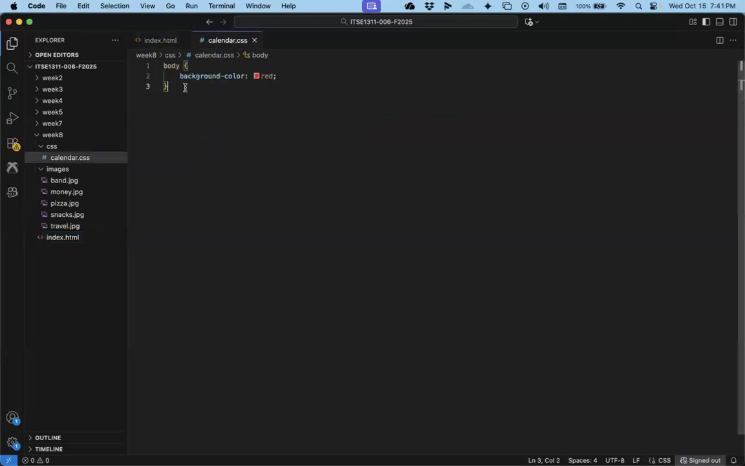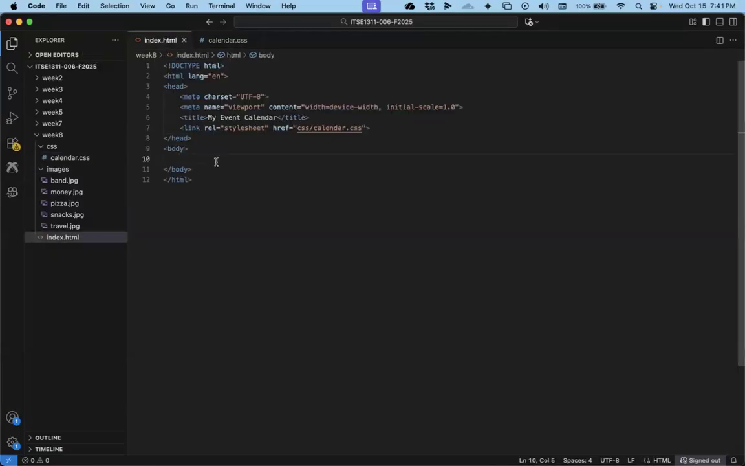Okay, first things first, let's get rid of that annoying red background. Okay, so now what we want is we're going to create the whole wrapper div. Okay, so we're going to call that a div, and I'm going to give it an ID of a wrapper.